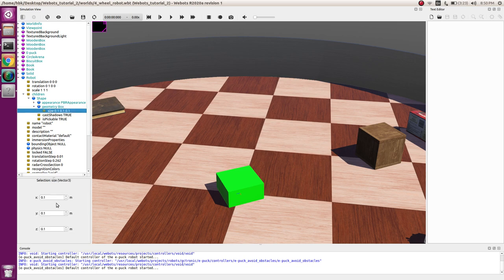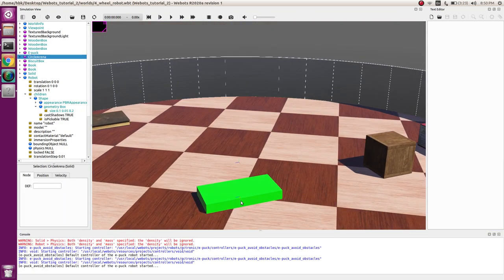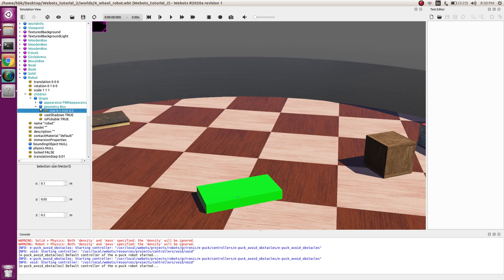Now let's customize its size. So in x direction we'll have it as 0.1, in y direction 0.05. This can be anything. These are just numbers. And 0.2. So this is a base of our robot. So it's 0.1 by 0.05 by 0.2. So it's 0.2 in z direction. And now let's save this as body.